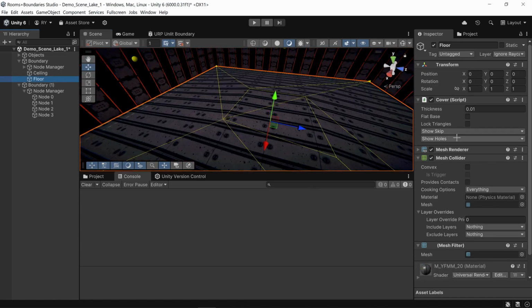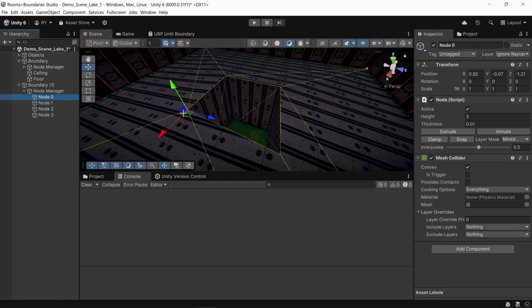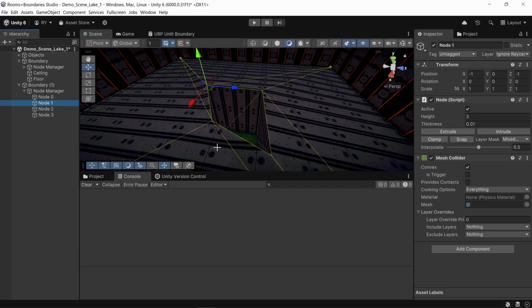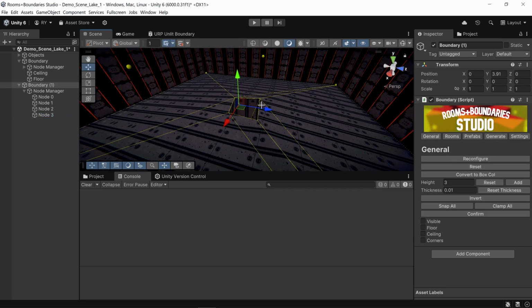And let's do the same for the floor, show holes and click that, and now there's a hole, and let's add some thickness in here. And of course, if we move it, then the hole itself will change. So I'm going to bring these a little bit tighter together, and we are going to make another hole. So I'm going to get this boundary and I'm going to duplicate it, and let's bring it over here.